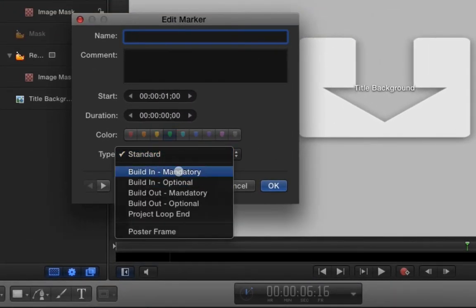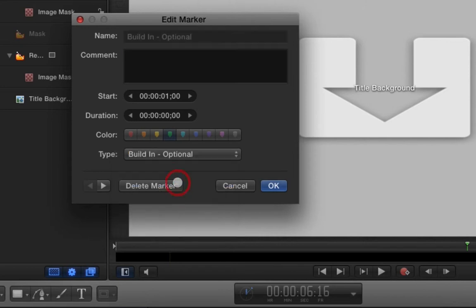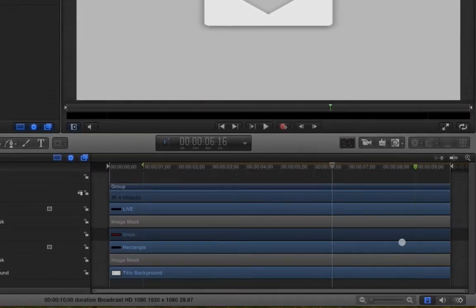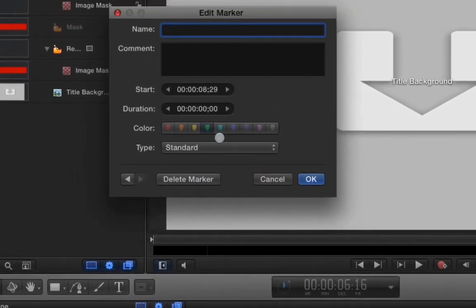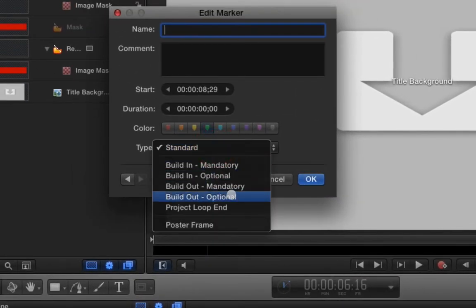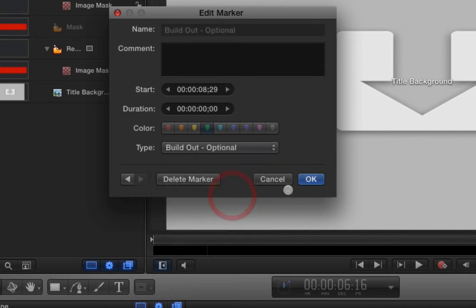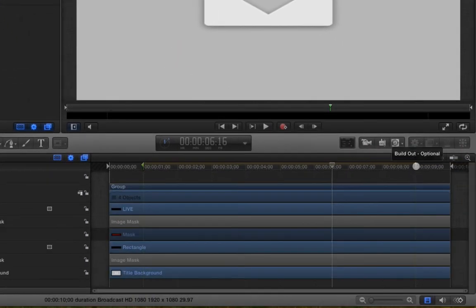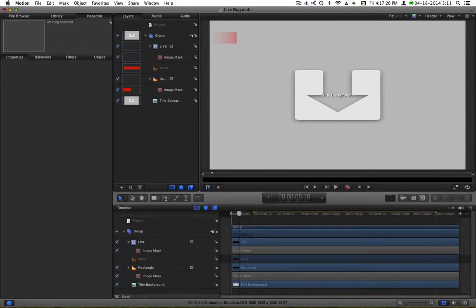You have a built-in mandatory and a built-in optional. I'm going to choose the optional first. You can see the marker changes, and when you hover over it, it tells you what kind of marker it is. And there's also this orange bar that comes along the top. We'll do the same to the outro part. We'll call it build out optional. So there it is. Now the orange section is only here and not here. See that? Okay, let's go ahead and save it.